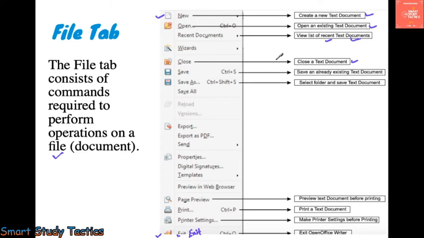Now we have the save and the save as. Save: when we start our document and we want to keep it for future purposes, at that time we are going to use the save option. But for the same document which you saved already, if you want to change the location or you want to rename it, at that time you can use save as. Okay, so make sure of that.